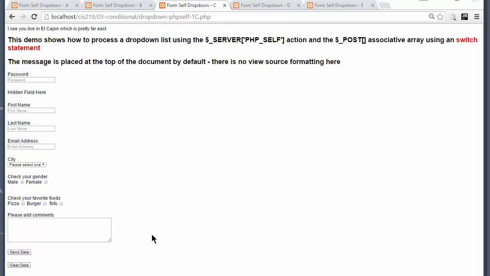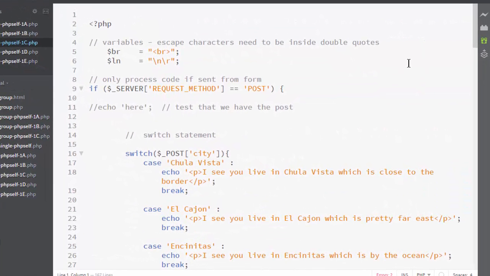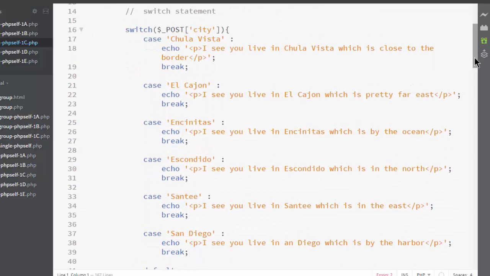The difference between this example and the previous example is that in this example I am using a switch. A switch is a very nice replacement for a multiple if. Sometimes too many if-else get confusing and hard to read through. So here's the switch. And what we're doing is we're looking for a match. We're comparing this expression to the different cases.